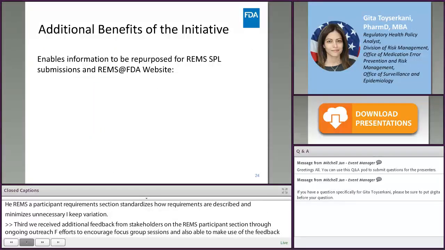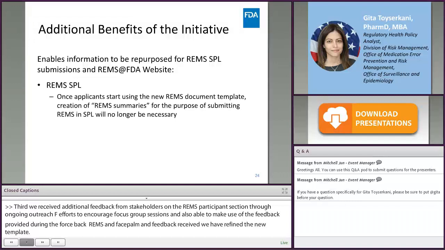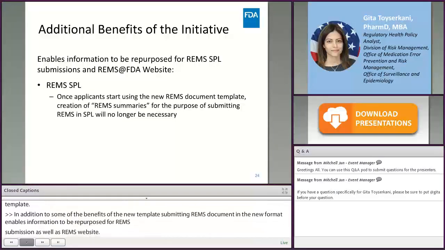In addition to some of the benefits of the new template, submitting REMS documents in the new format also enables information to be repurposed for REMS SPL submissions, as well as the REMS@FDA website. Adam and Amy will speak in more detail about these two initiatives, but I just wanted to point out that once applicants start using the new REMS document template, creation of the REMS summary for purpose of submitting REMS in SPL will no longer be necessary.